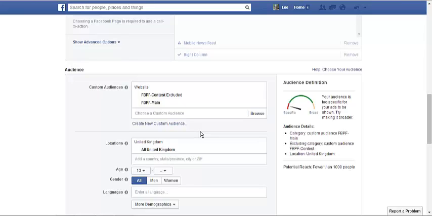So hopefully now that gives you a better understanding, a better insight into creating custom audiences and retargeting, and you can actually start doing that for yourself.